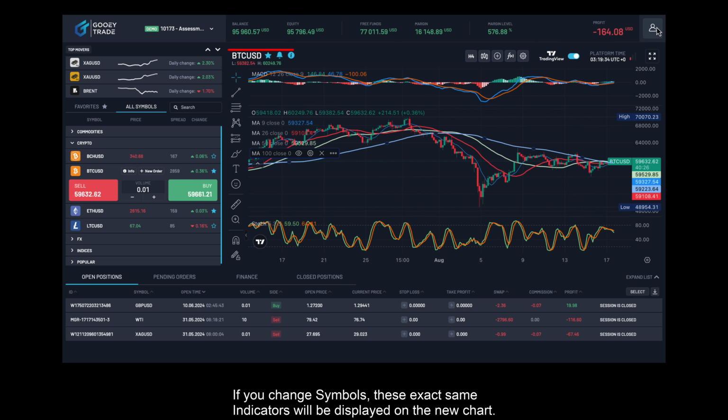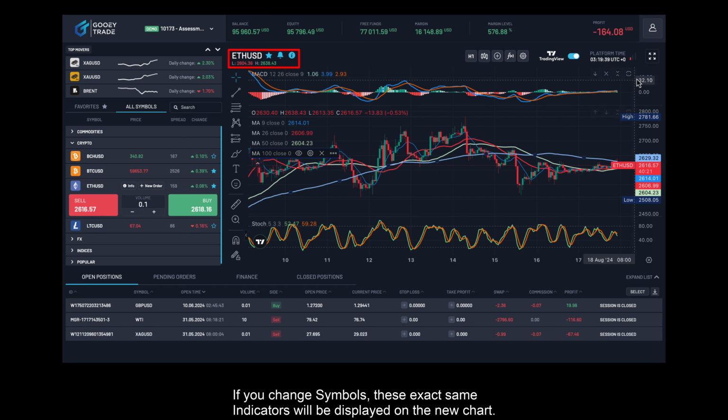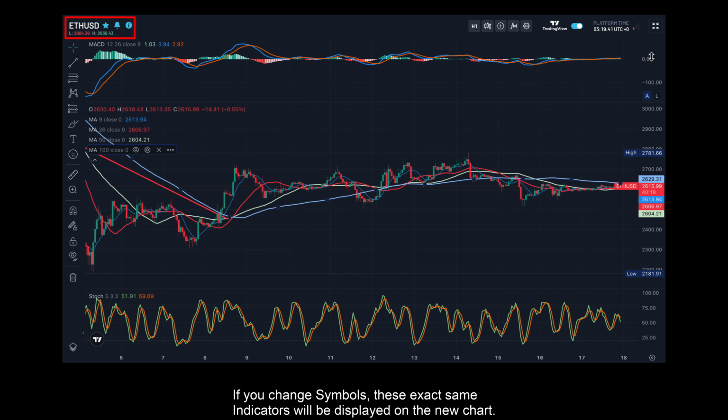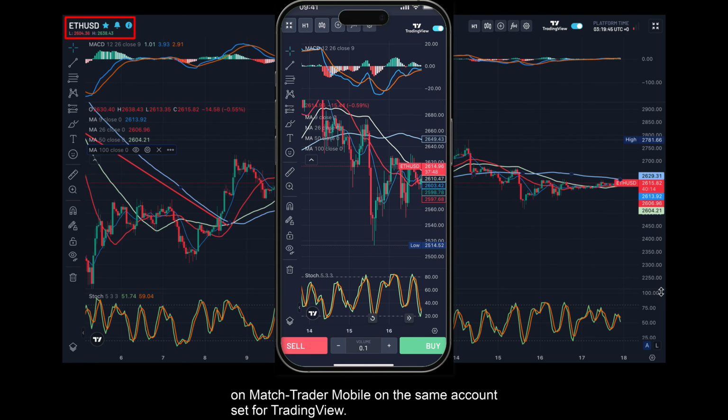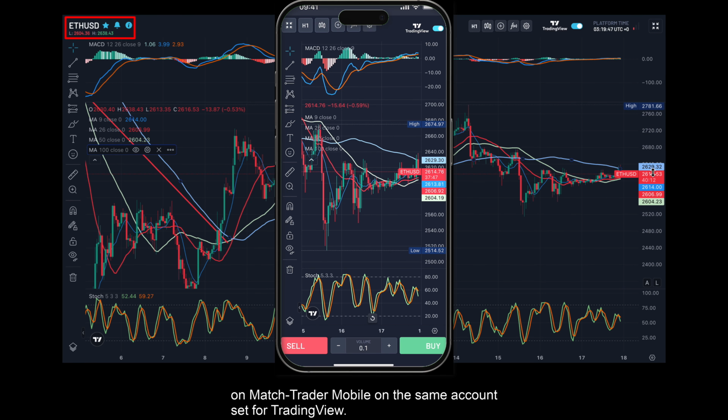If you change symbols, these exact same indicators will be displayed on the new chart. The same configuration will also be displayed simultaneously on MatchTrader Mobile on the same account set for TradingView.